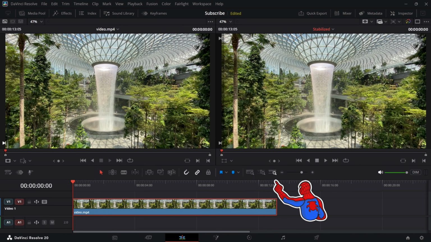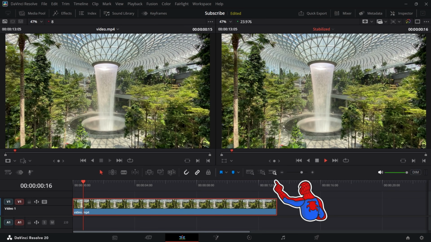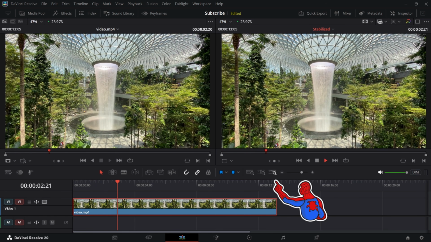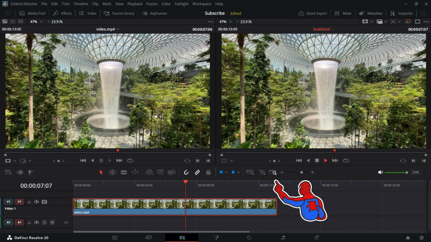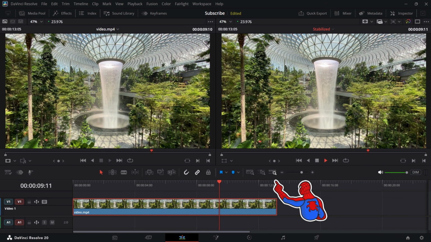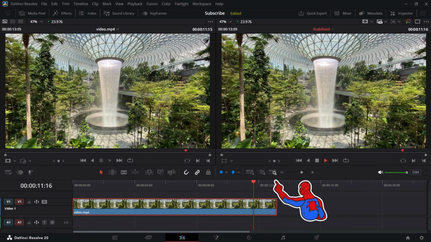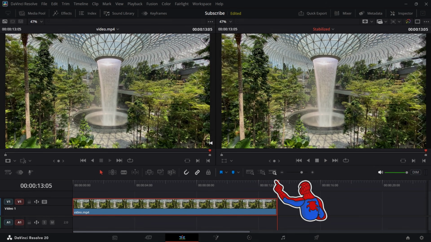Now let me show you the side-by-side comparison. So here you can really see the difference when you increase the smooth. You can see the camera move very smoothly, like it's on a gimbal. The camera movement is less noticeable and less distracting.